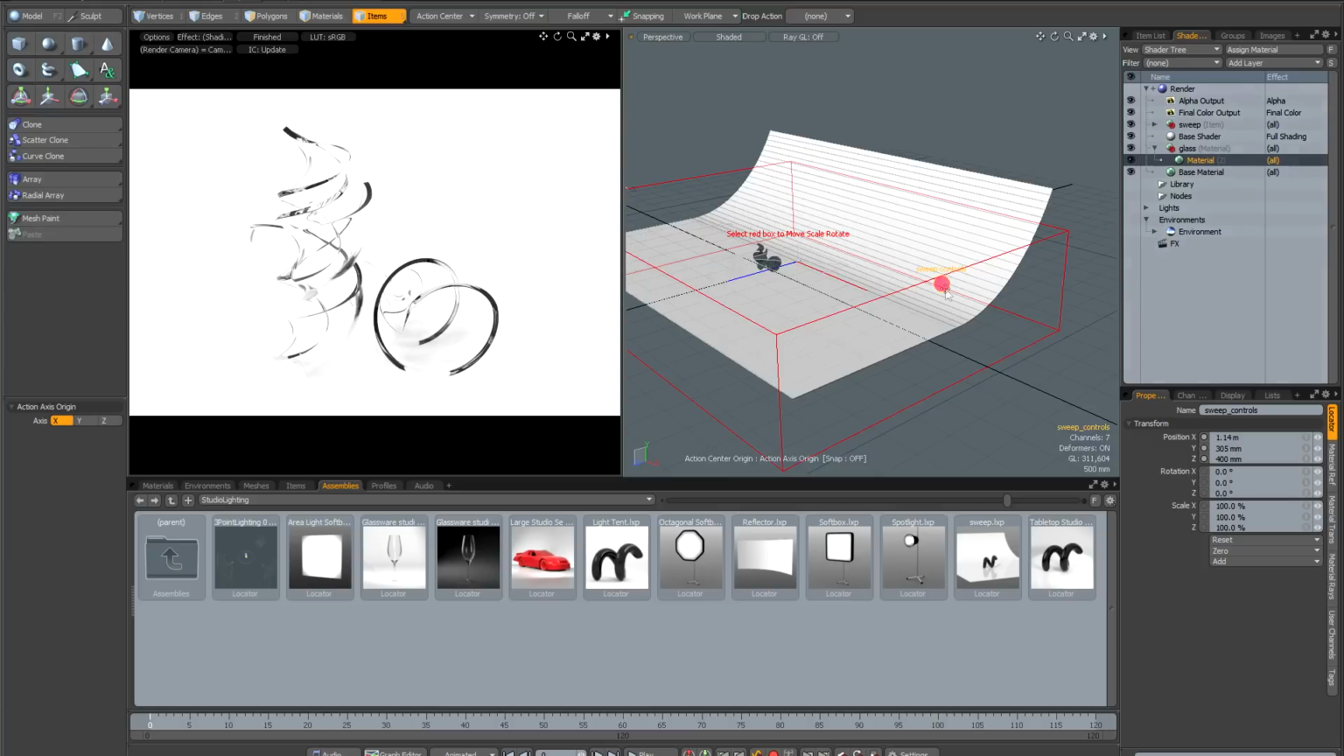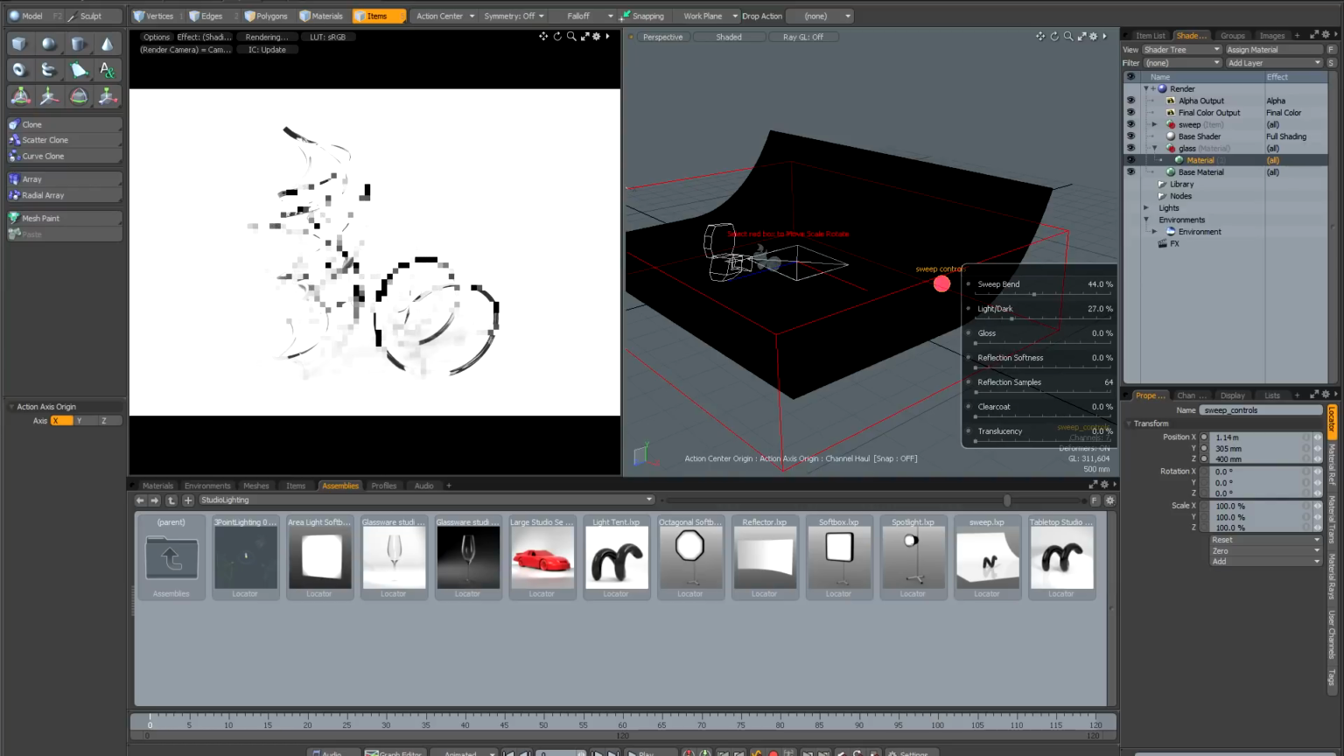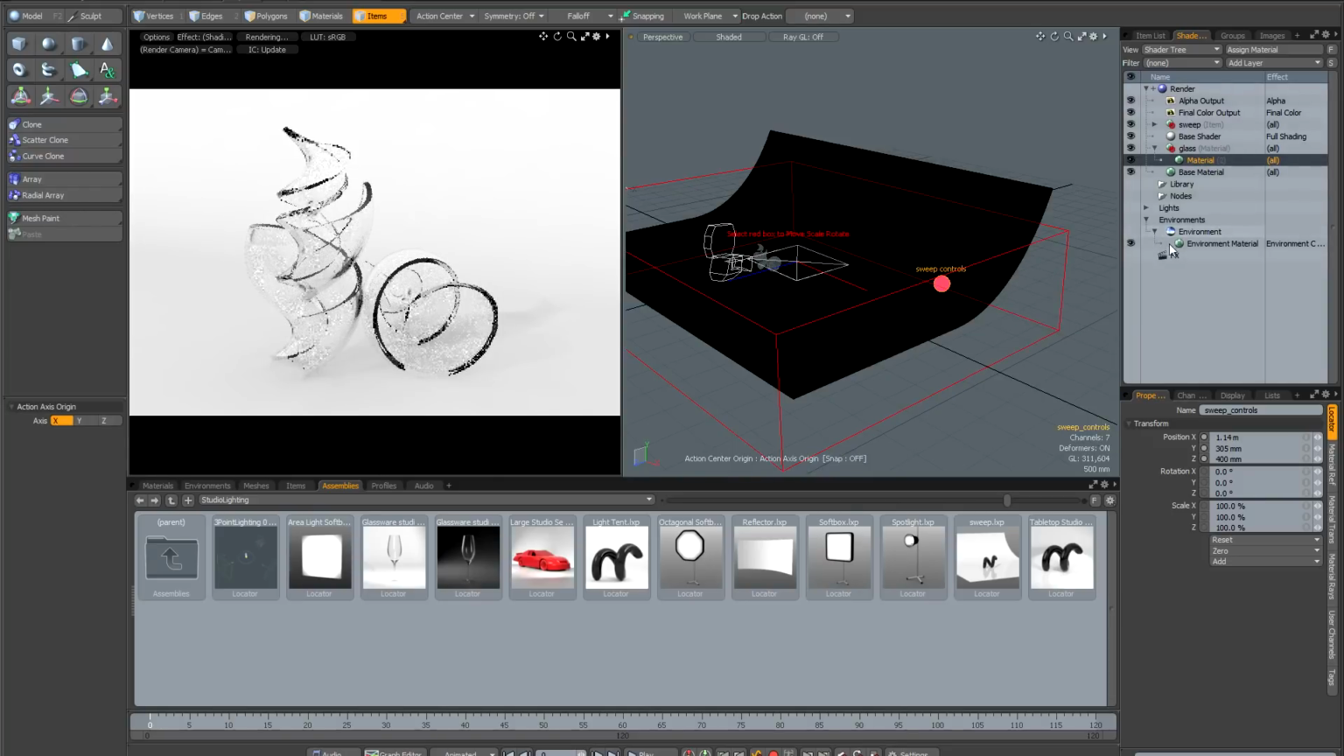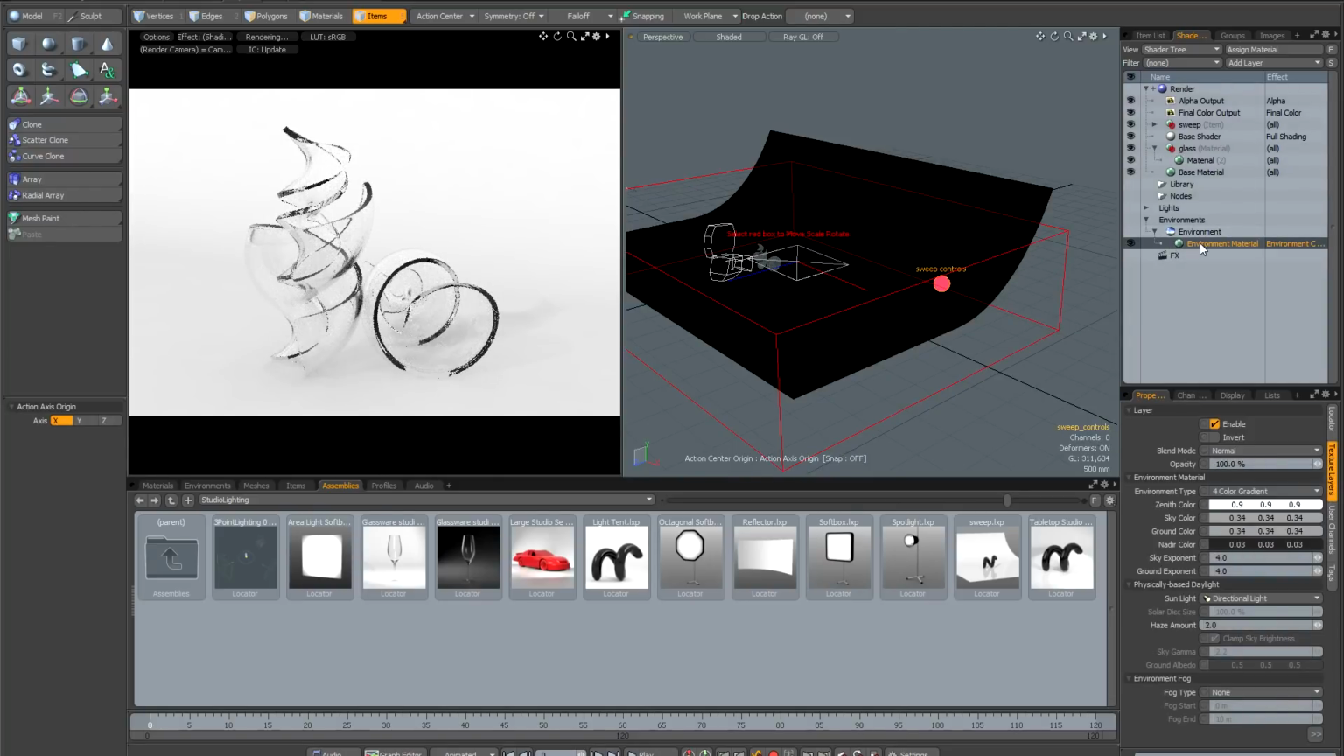Since glass is transparent, essentially what you're seeing is the environment itself reflected and refracted through the glass. So I'm going to start just by making the sweep a little bit darker because the image is extremely bright at the moment. So let me just select the sweep controls and just make it a little grayer. And next I'm going to select my environment material. Now the problem I've got here is that this environment is pretty low contrast. At the moment it's a gradient.